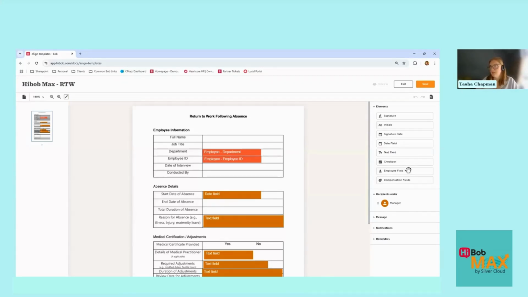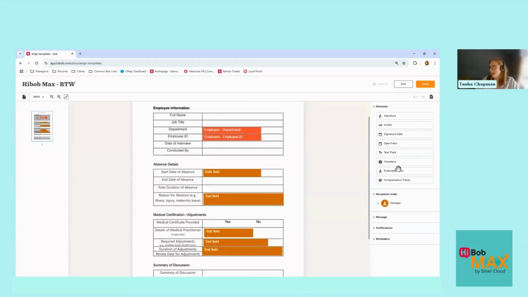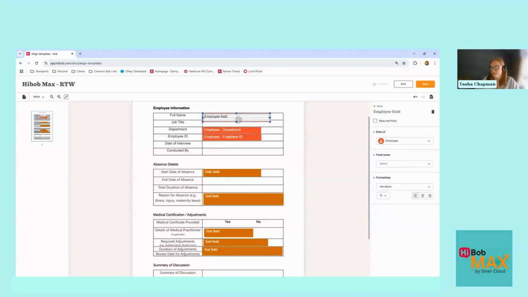And the employee field, which will pull specific information either from the manager's profile or the employee's profile, anyone that has a relationship set up within the employee's profile. And any compensation field, so any salary boxes. We're not going to need this for our return to work process. So in here, I filled in a couple already just for ease, but we're going to bring in our employee field first of all to our full name for the employee. I'm just going to make sure it fits my box.